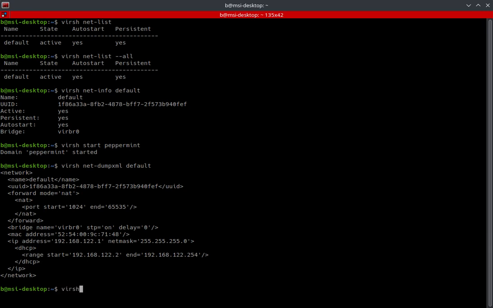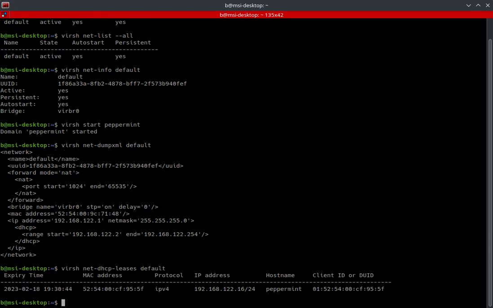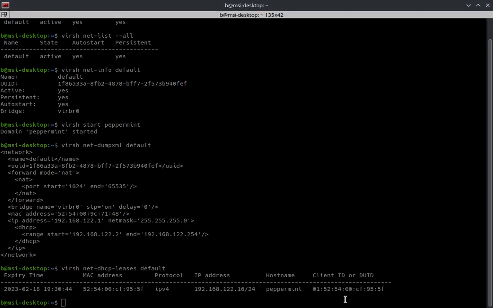So let's go ahead and run this other command. It's going to be virsh net-dhcp-leases, and then we're going to do the name of the network. All right, so using the virsh net-dhcp-leases default command, or whatever the network name is, this is going to tell you information about the DHCP leased IP addresses that have gone to your virtual machines using that network.